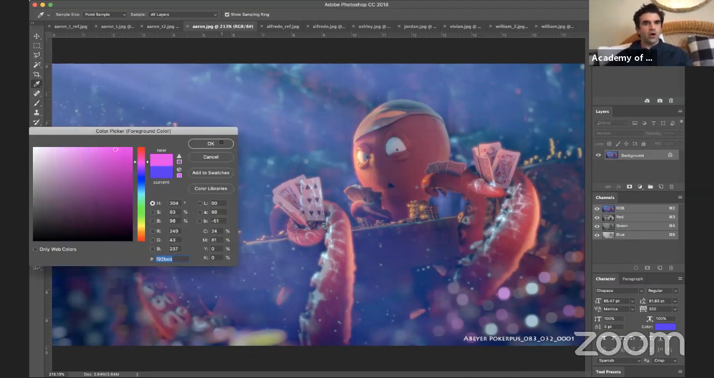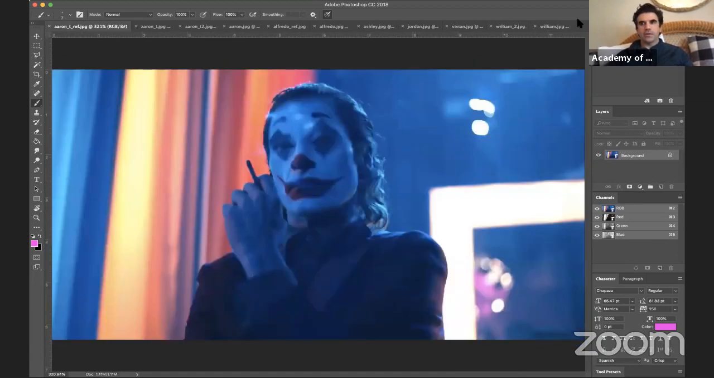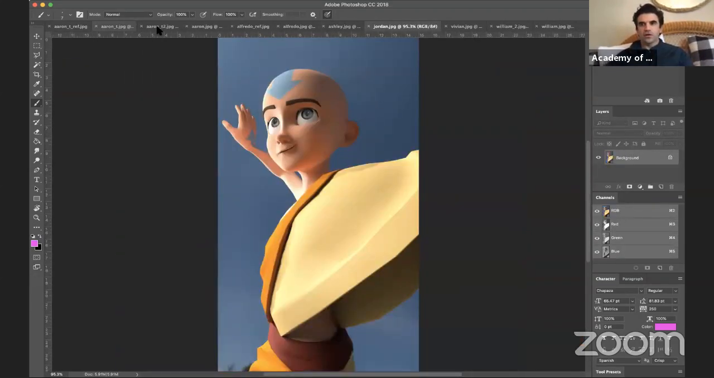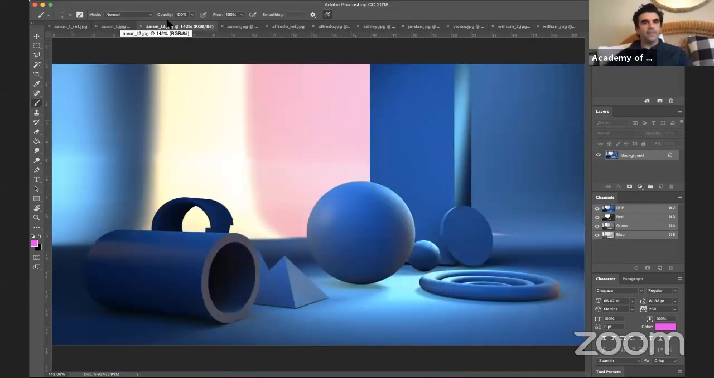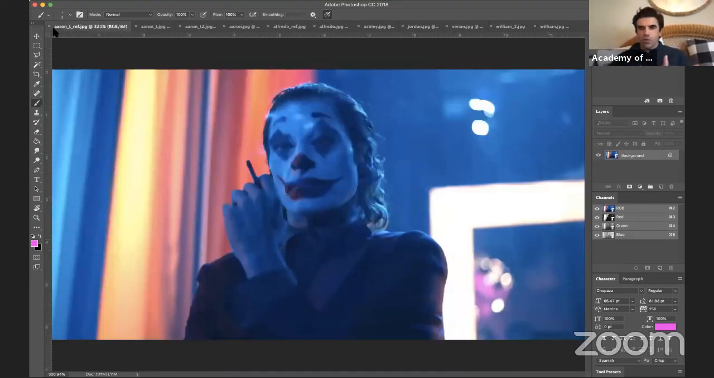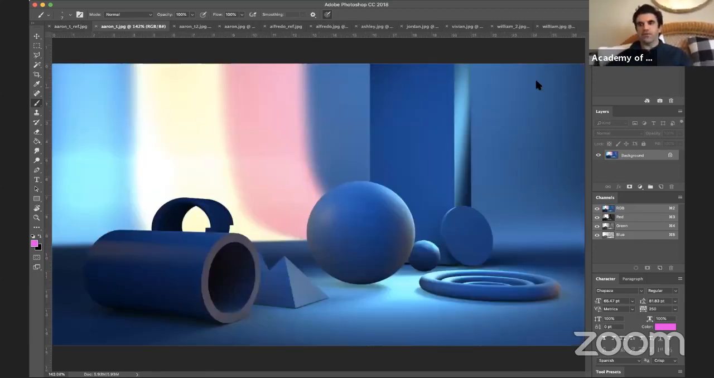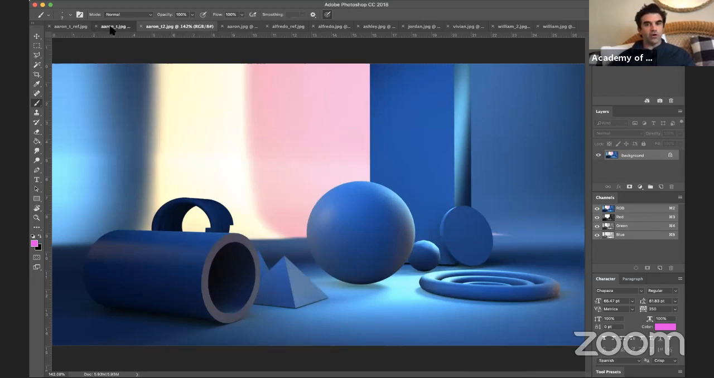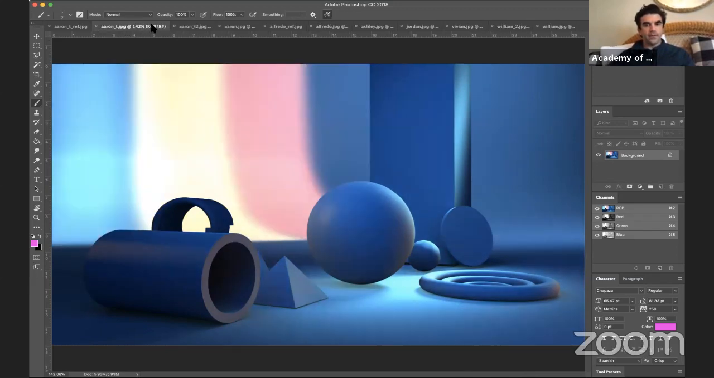Let's go to the beginning here. Aaron, I think you were up first. Yeah, William, and then, okay. So, Aaron, this is your reference. This is from the Joker film. For you guys that don't know, this assignment is matching reference from a film on simple primitives. Aaron, you got one last submission in just under the wire here. So this is slightly different.